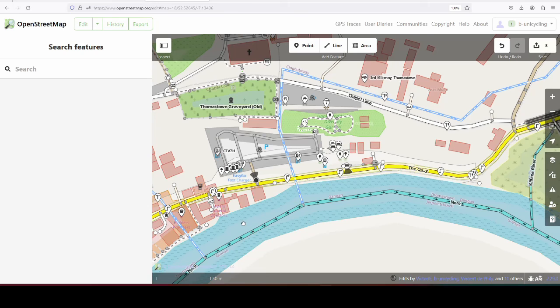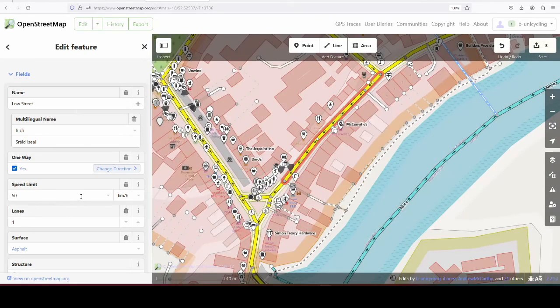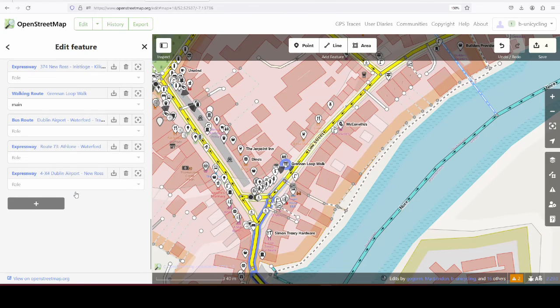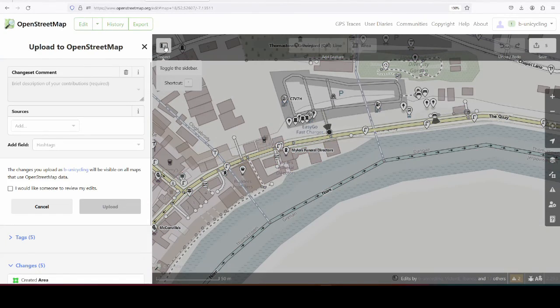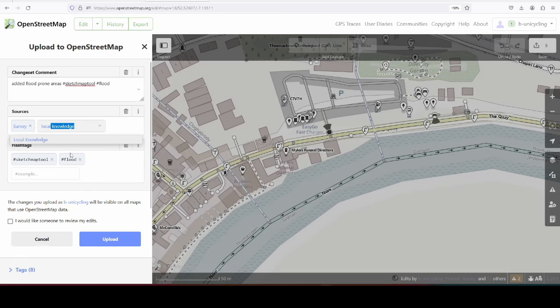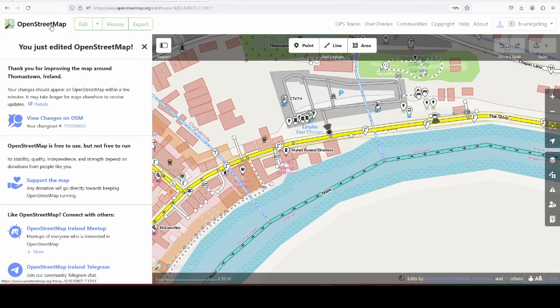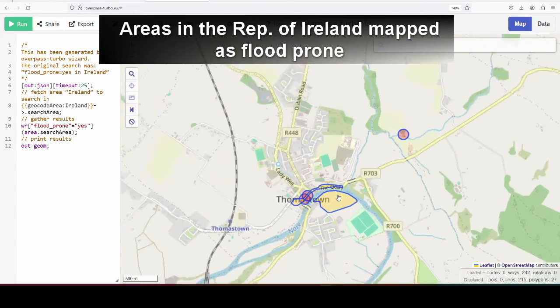We could additionally add the flood prone tag to some of the highways, like for example, say Low Street here. This little bit. And upload. Added flood prone areas. SketchMapTool as a hashtag, and maybe also flood. Oops. And sources. Survey, local knowledge. And upload. This will not be rendered, but it is important information to have recorded on the map.